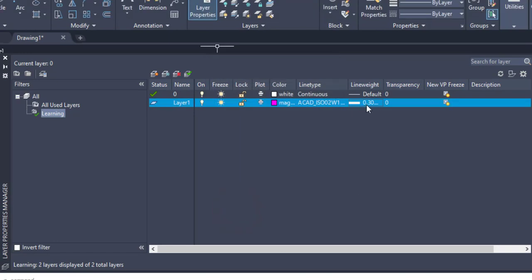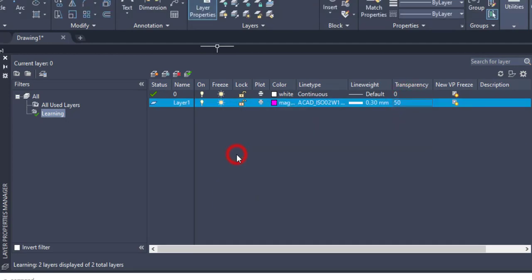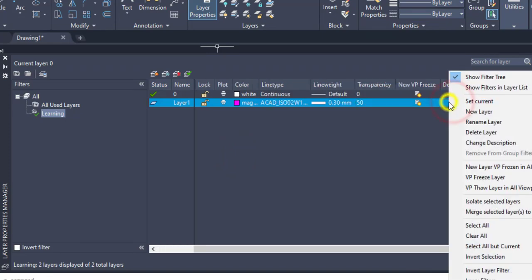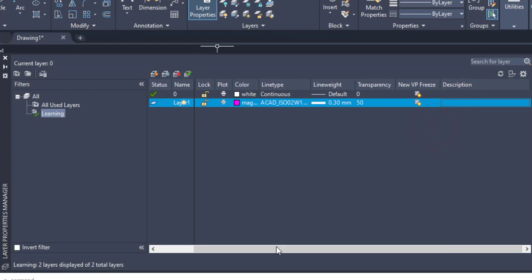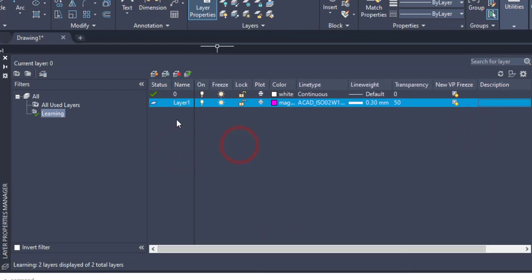Now I already selected 0.3, and then the transparency dialog. Click on this transparency, the layer transparency. I want to change this to 50. Click OK. Now any changes? If you want, you can give the description here. In this case, I don't want a description. Yes, this layer 1 is created.